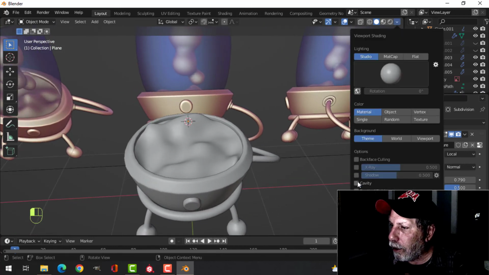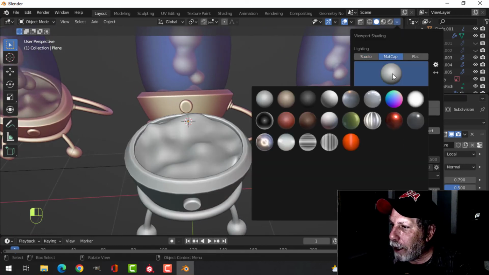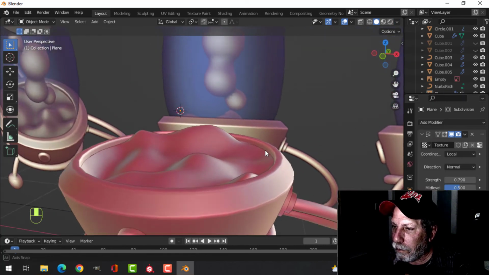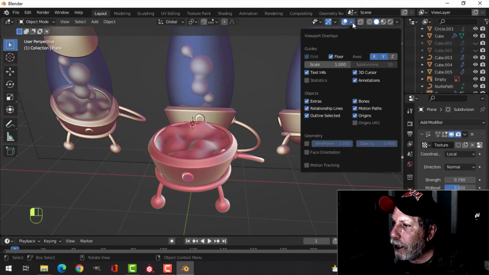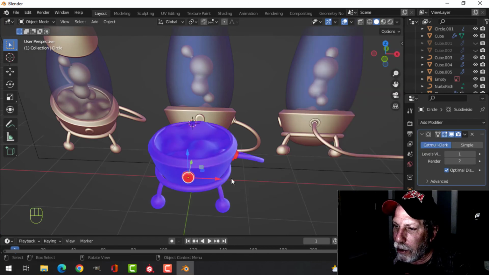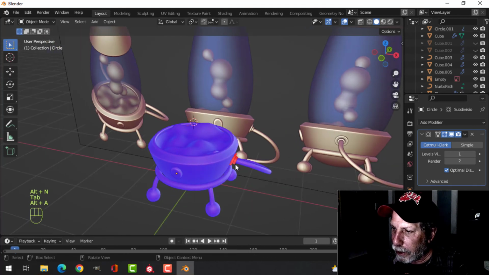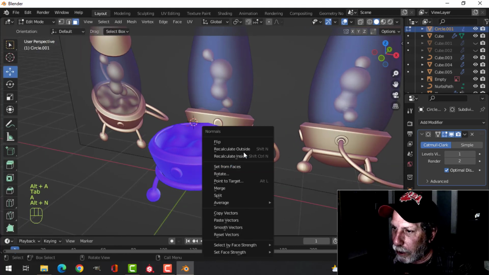I'm going to go ahead and turn on the cavity shader, matcap. And let's have a look at face orientation. You can see that this one needs to be flipped, Alt-N recalculate, and this one, Alt-N recalculate outside.